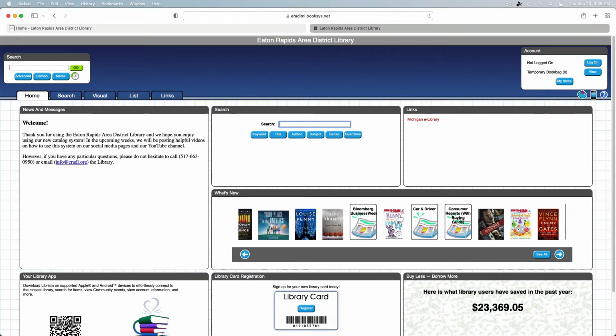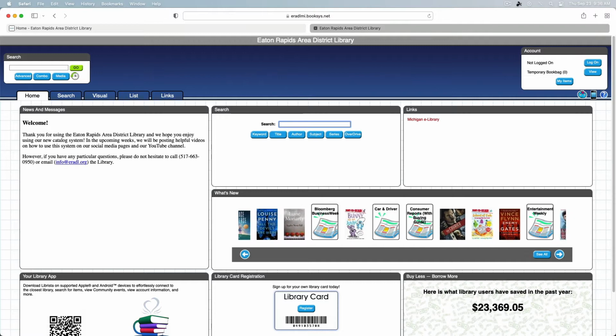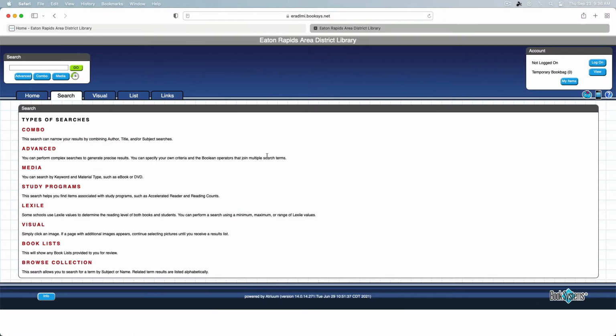Let's go through the tabs at the top of the screen one by one and take a look at what they offer. We've gone through the Home tab already, so let's move to the Search tab. Here in the Search tab, you have types of searches, ranging from a combo search, and it gives you a description of each of these: advanced, media, study programs, Lexile, visual, book lists, and browse collection.